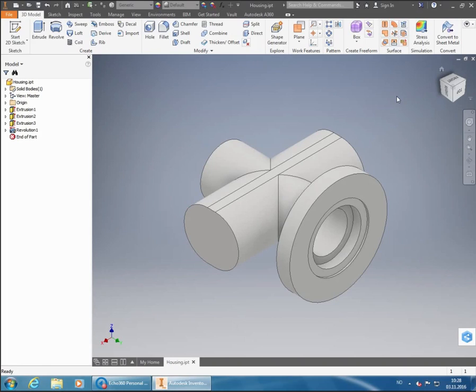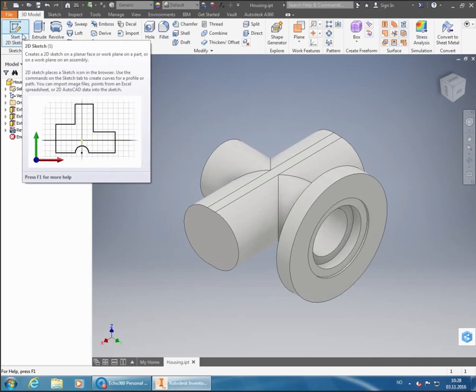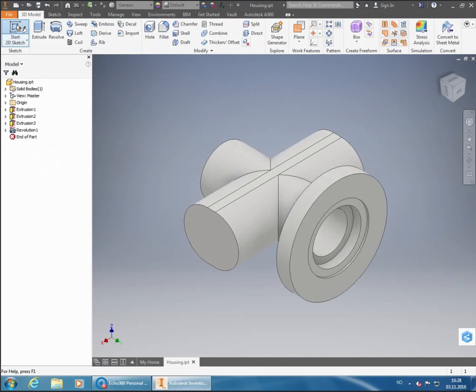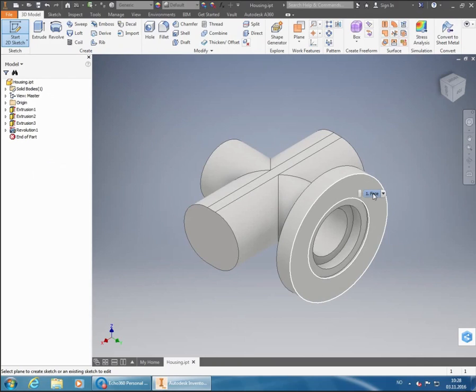And we also want to place the clearance holes for the flange. So we're going to create a sketch on the flat of the flange here. So create a new 2D sketch. And we're going to place it on the flat of the flange.